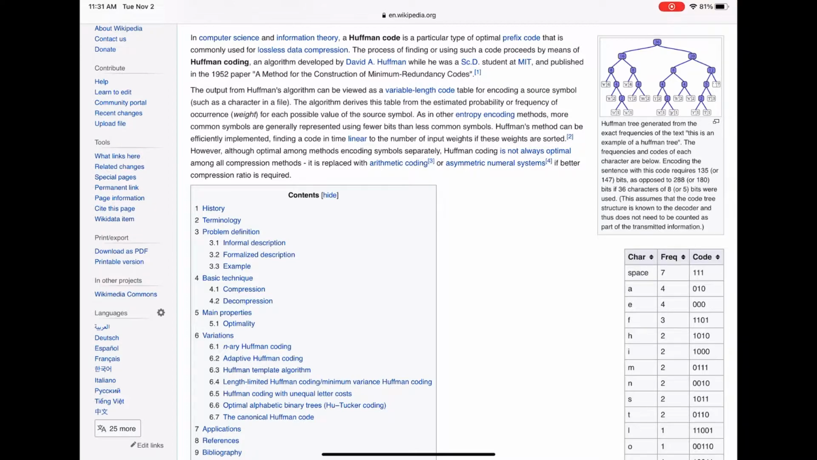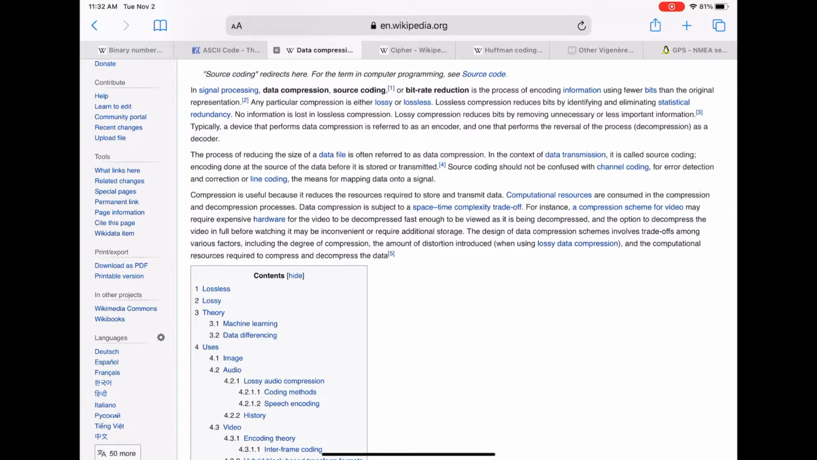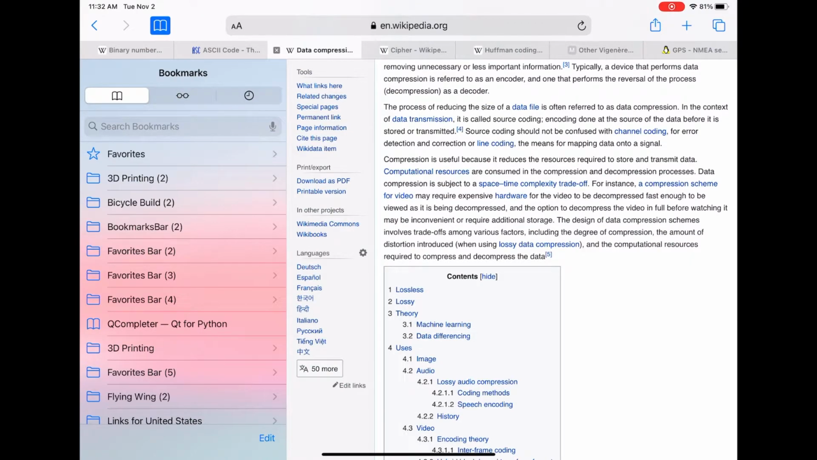So let's look at a practical way where we can compress data and still have the benefits of compression and the security of a cipher.